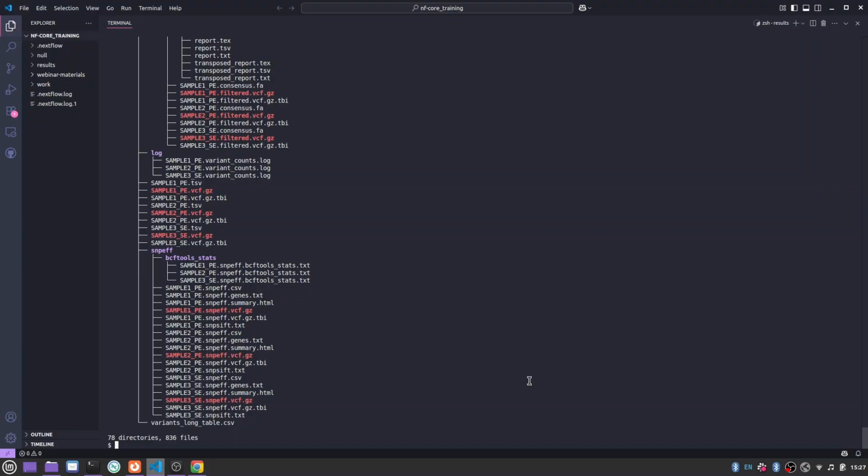So now that you know how to run and pull an nf-core pipeline, in the next episode, we are going to talk about how you can make a custom nf-core pipeline yourself.